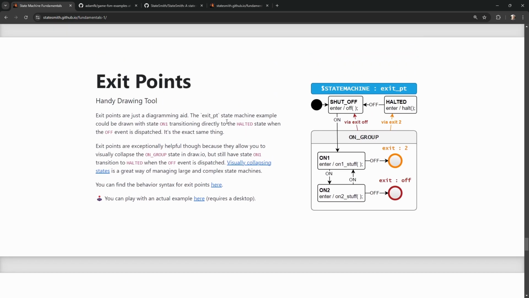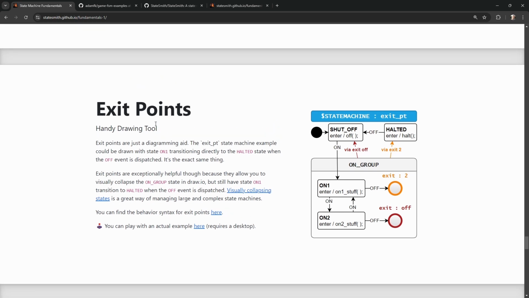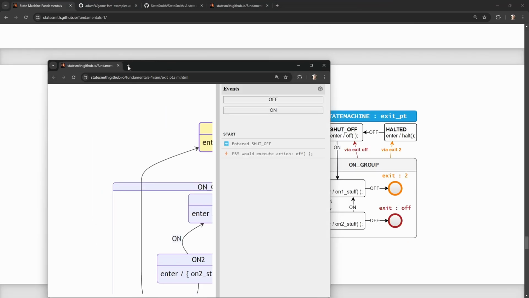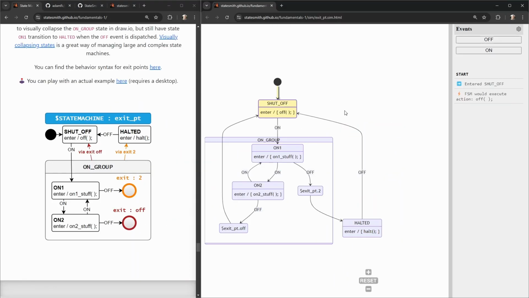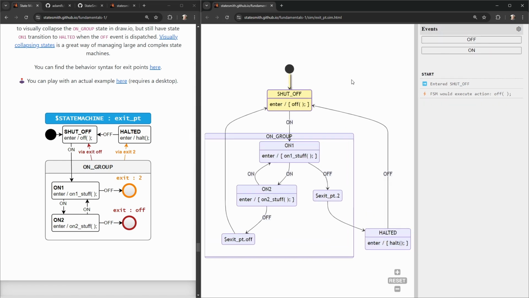So we'll scroll back up to exit points because they're probably the easiest to understand here. It is pretty much like I explained. The write-up is here, it's pretty good. And if we click on this link here, we can get a simulation. I'm going to grab this. Because the simulator uses an auto layout, it kind of draws it in a different order. So that's why I brought this up over here on the side.